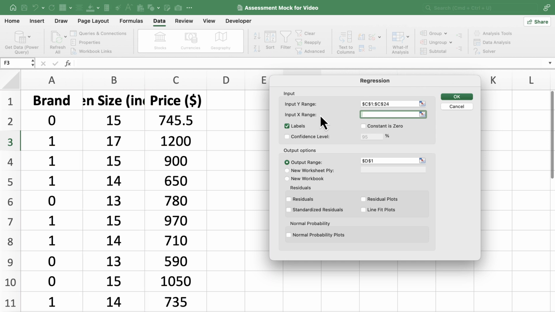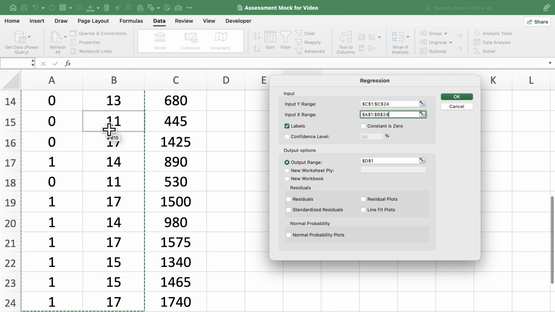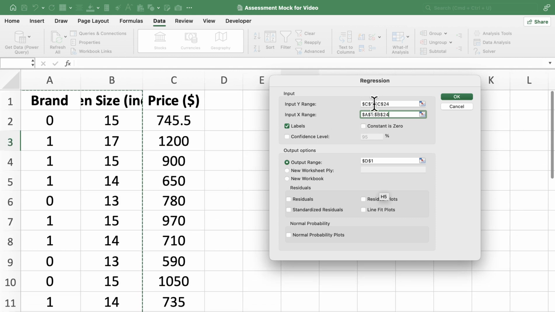And then it says what is the X variable. For X variable we have these two, so I'm gonna select the whole column, all 23, and then label. It says, did you select label? Yes, label is selected, which means the top row is included. As you can see here, this is C1, which means the top row, the label, which means brand, screen size and price, they have been included. So I will click on label, and then it says output range, where do you want your results to appear? I want my results to appear here at this place. So I click on this one and then I will click OK.